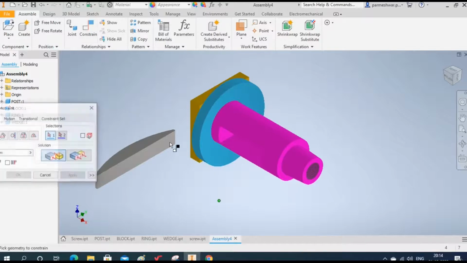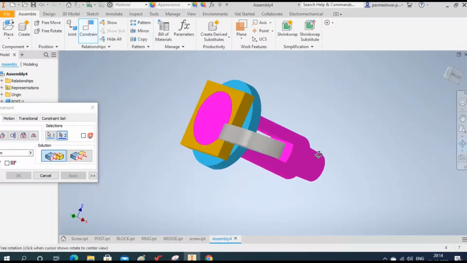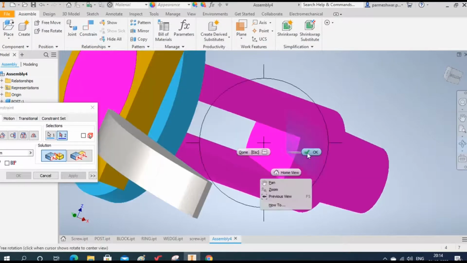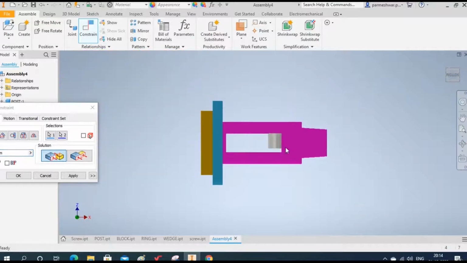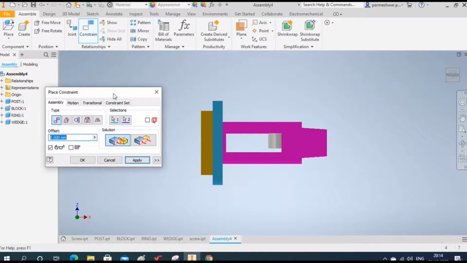Okay. Now, constraint, select this face and the top face of this one, okay. But I do not want that part to be here. I want this line of this wedge to touch exactly with this one. So, I will use the offset command.